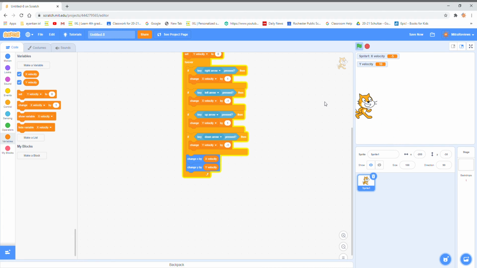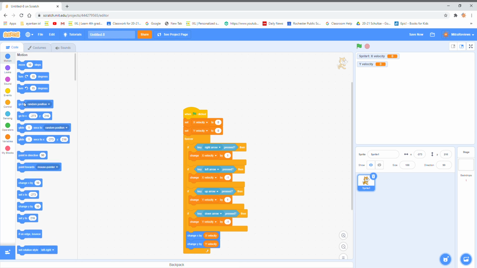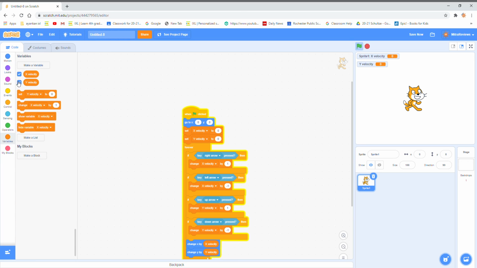And the reason we set X velocity and Y velocity to 0 is so whenever we start the game, it'll start at 0. And also, we want him to start in the middle. So you want to go to motion. You want to drag out this block called go to. You want to go to X 0 and Y 0. This will be the middle of your screen. Then you can just click out of your X velocity and Y velocity. And there you go. You have an ice physics character that's not sturdy.